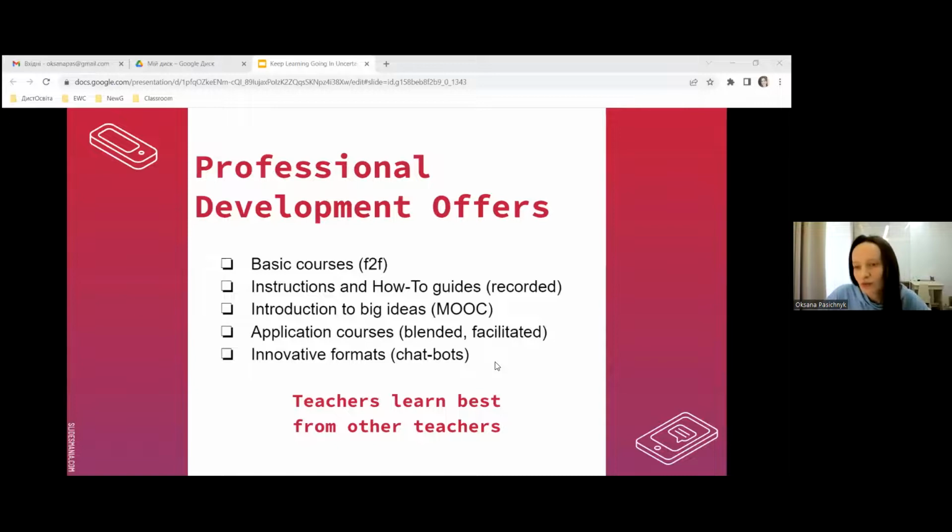In order to help teachers be ready for all these challenges, be ready to use the tools to create solutions, we have come up with a multiple selection of different offers.